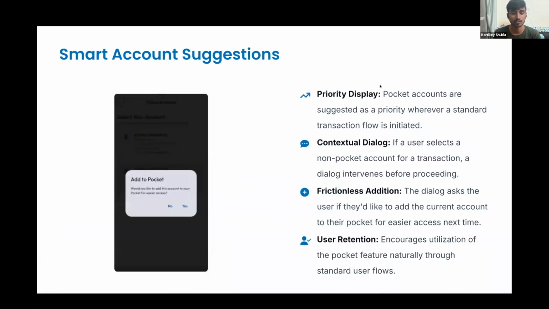Then we have the pocket account session, as I talked about. So pockets are shown as a priority while adding an account to a pocket. Then a dialog will be shown if an account is selected for a transaction which was not already in the pocket, so that the user can add it to the pocket.